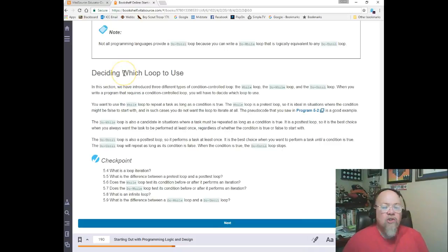So which loop do you use? We've introduced three types of condition statements: the while, do while, and do until. You want to use the while loop to repeat tasks as long as the condition is true. The while loop is a pre-test loop, so it's ideal for situations where the condition might be false to start with. So use a while loop if there is a chance you never want to go through the loop, meaning it's going to have a false statement from the beginning.